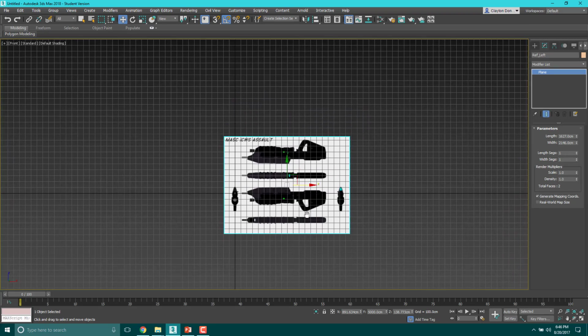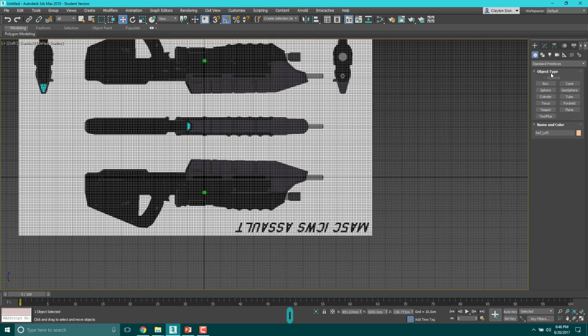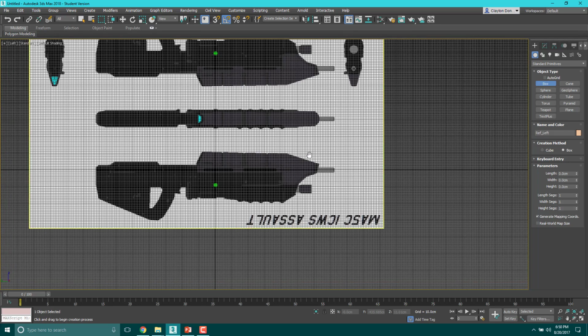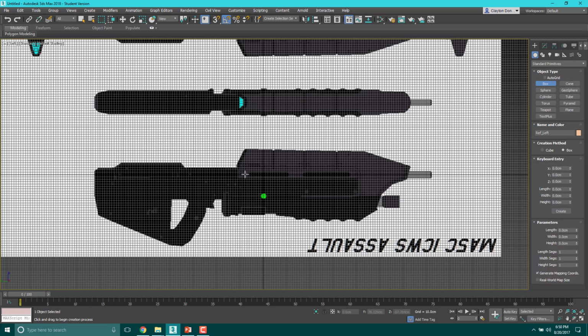So first things first, we know it's from the left. We know it's going to be 88 centimeters. Okay, so we know that we said it was 88 inches. So what we can do is we can actually create a box. And we're going to create the box in the left view, because that's set up. And we know that we can do it with keyboard entry. Actually, let's just do it like this. I'm going to create a box like that.